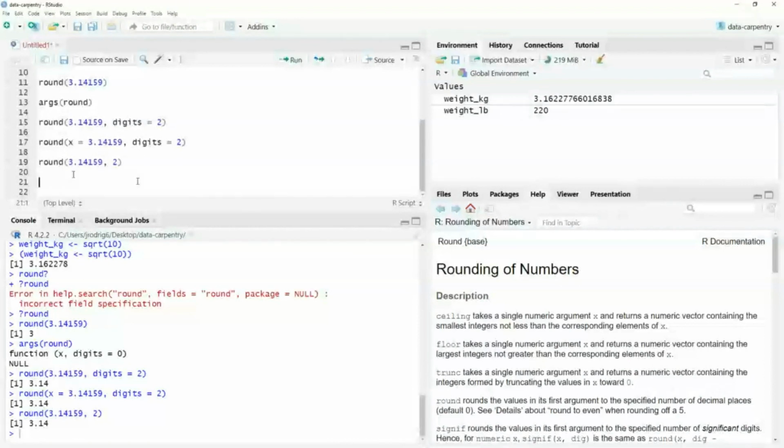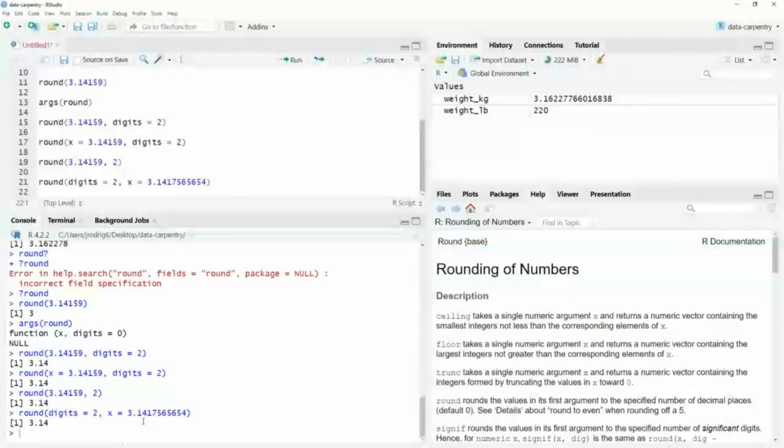And also, this function is easy because it only has 2 arguments. But in case you have functions with a greater number of arguments, and most of them are optional, you will need to specify their names in case you want to skip some optional argument. And also you can use the arguments the other way around. You can use round, digits equal to 2, x equal 3.14159. Oops. And you get again the same output.